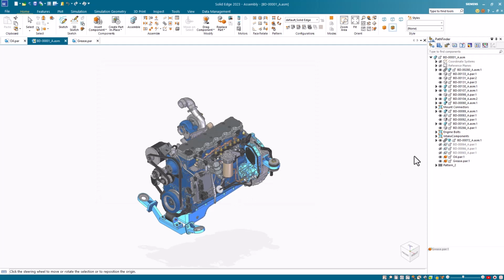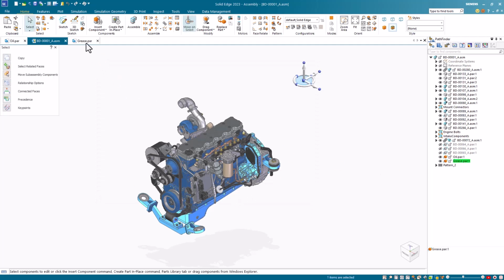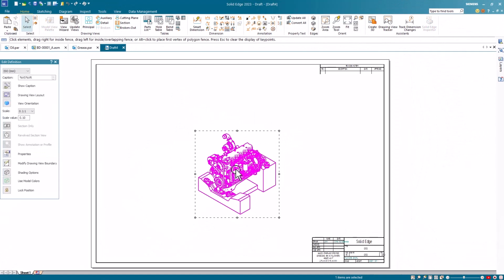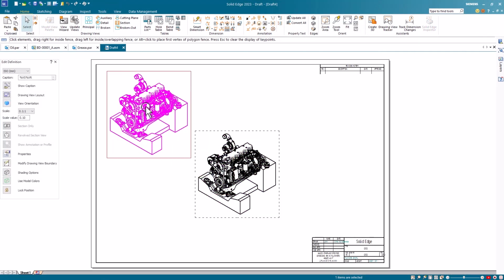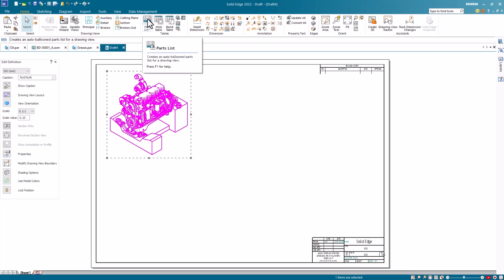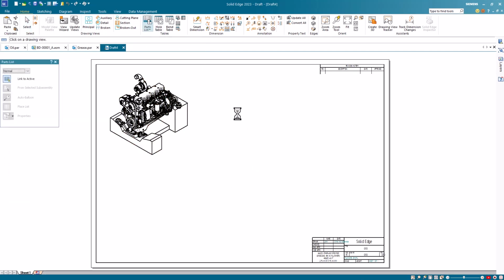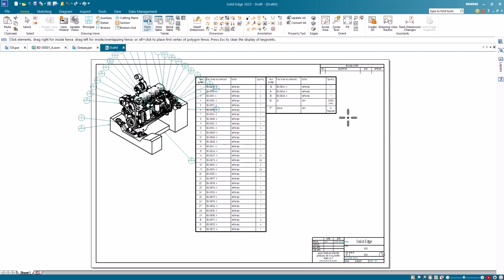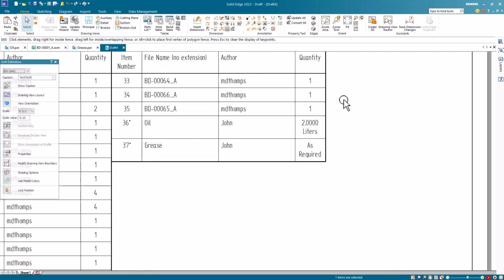I'll close the Occurrence Properties dialog, and I just want to show you the results of these two non-graphic parts in the assembly. To do that, I'll create a drawing document of this assembly. I'll create a quick parts list of this assembly, and I'll zoom in on the last two entries in the parts list. And you'll notice that we have our oil and our grease listed on our parts list.